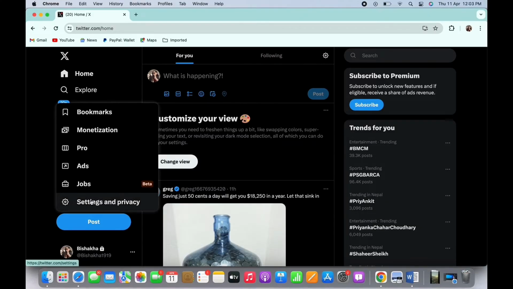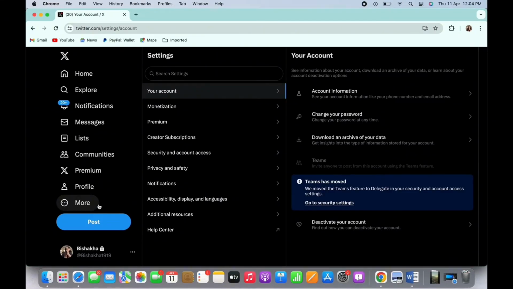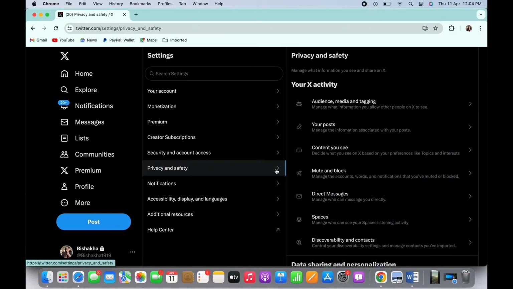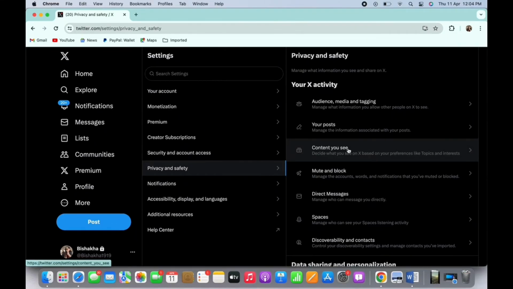toolbar. In the pop-up window that appears, tap on the Settings and Privacy option. You will then see the option for Privacy and Safety. Tap on that. Under the Privacy and Safety tab, tap on the Content You See option.